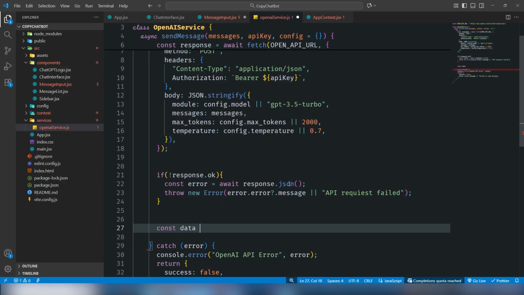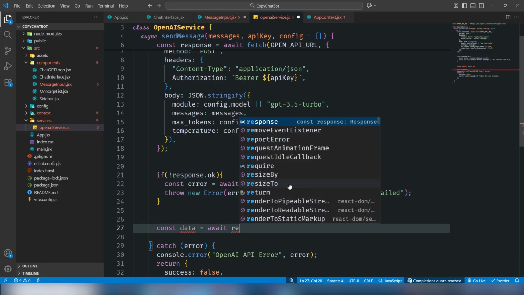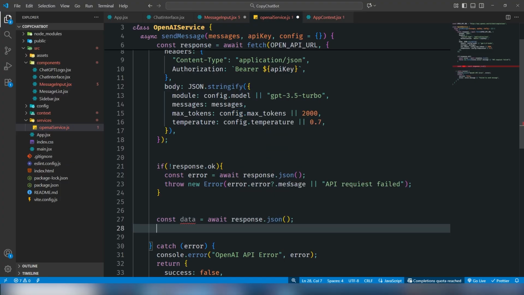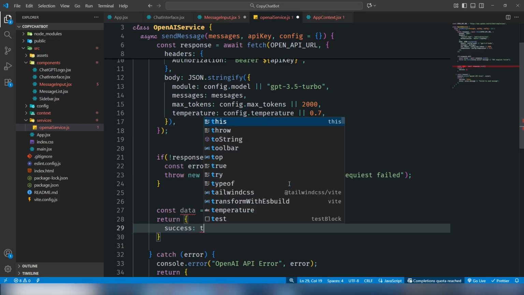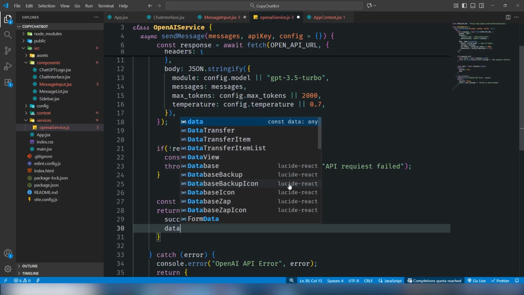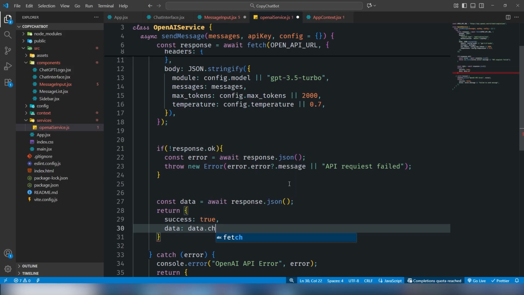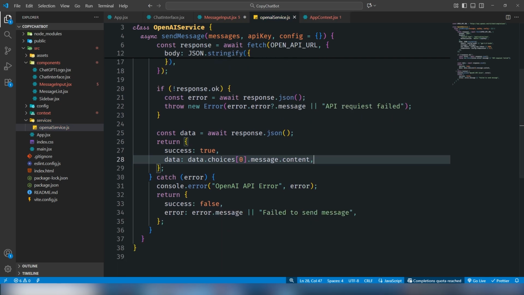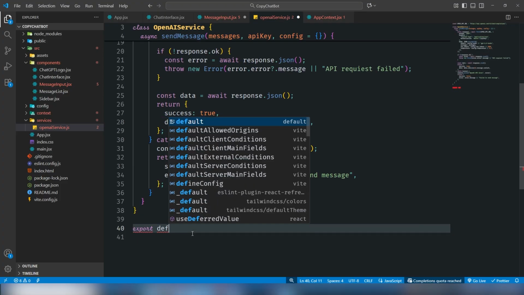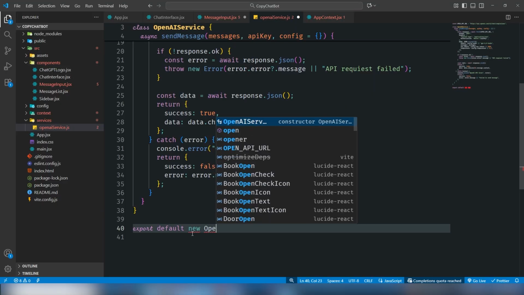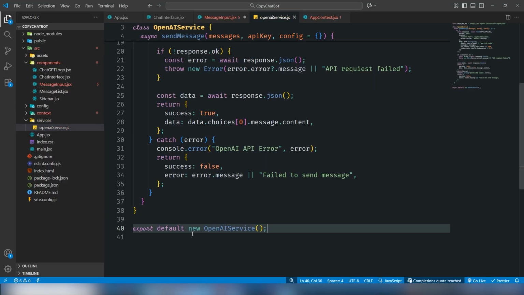First one is const data = await response.json, and just use return. Success should be true, and data should be data.choices, index number 0, .message and .content. Alright, so this is our function and we're going to use it. Also I need to use export default new OpenAI, so something like this.